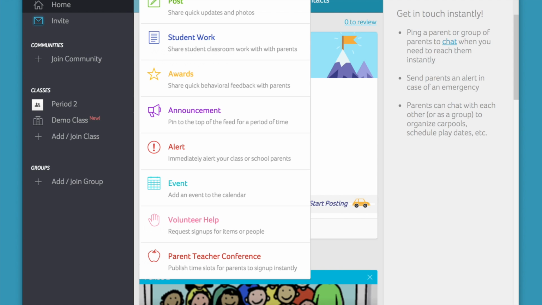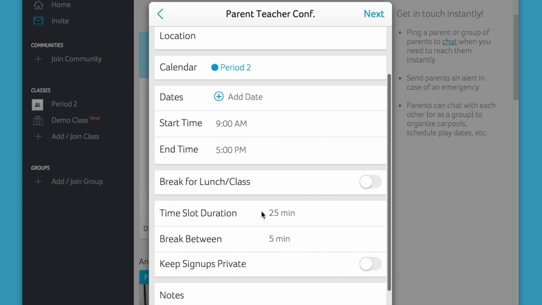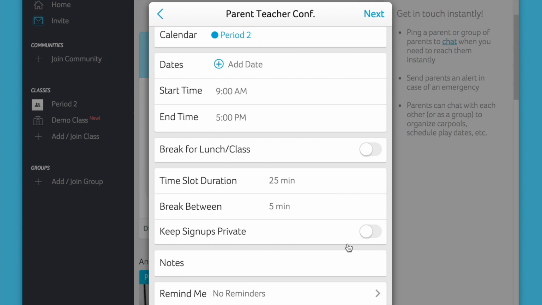All right, now you can also do parent-teacher conferences this way, and you can ask them to sign up. You can put in breaks for lunches or anything that you have to have happen during that time. You can designate how long the time slots are, and you can keep them private. If you don't want everybody to know when parents are signing up, you can keep it private and then send out reminders.